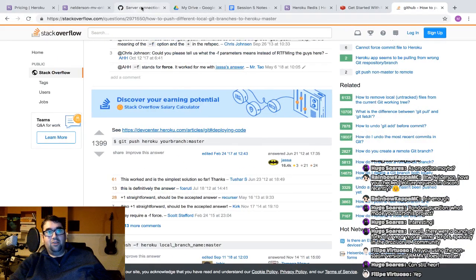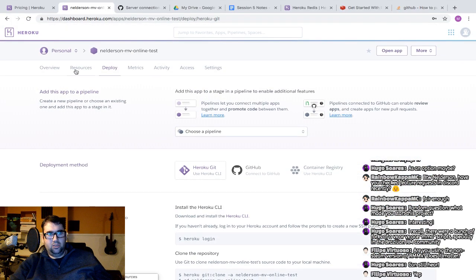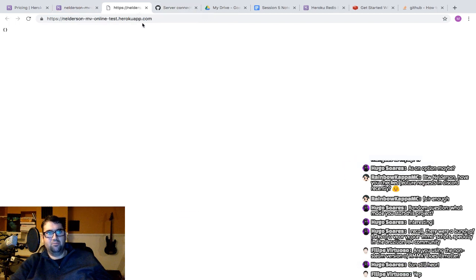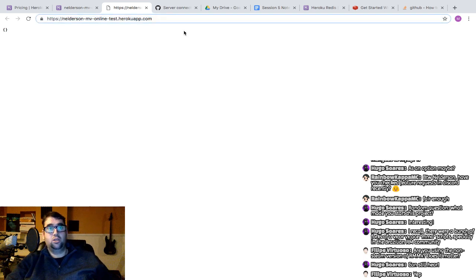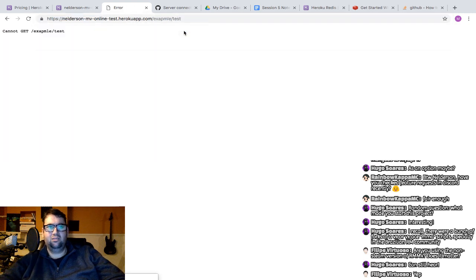All right, so now we have it up and running. So now if we come over to here, we can open the app. And now right here is our application. So you're seeing this return, which is actually the default that I have to just return when you hit the root. So I think it's example test. Spelling it correctly helps. Yeah, success false, message not authenticated. So this is actually running and working.